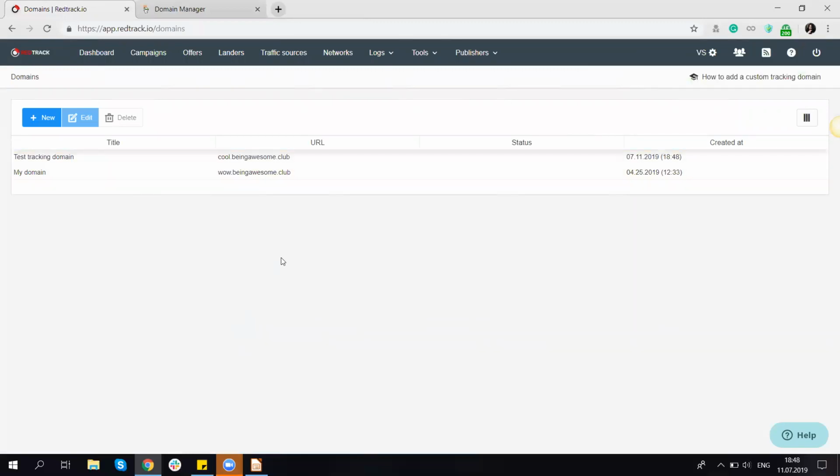Now you need to wait for some time for the domain to be replicated in RedTrack. It usually takes several hours, but it can be fast. It depends on the time you have added it to RedTrack.